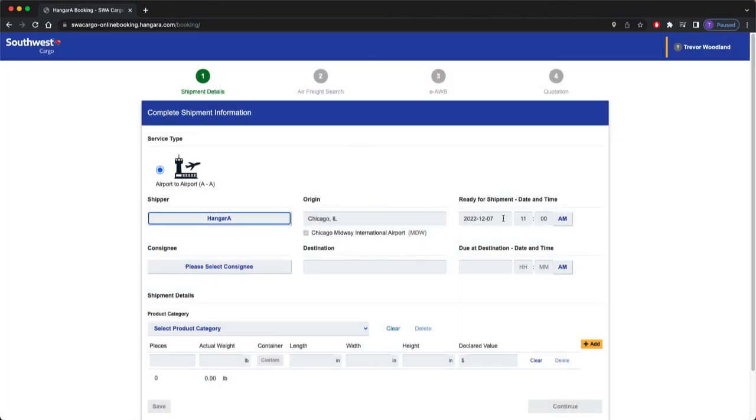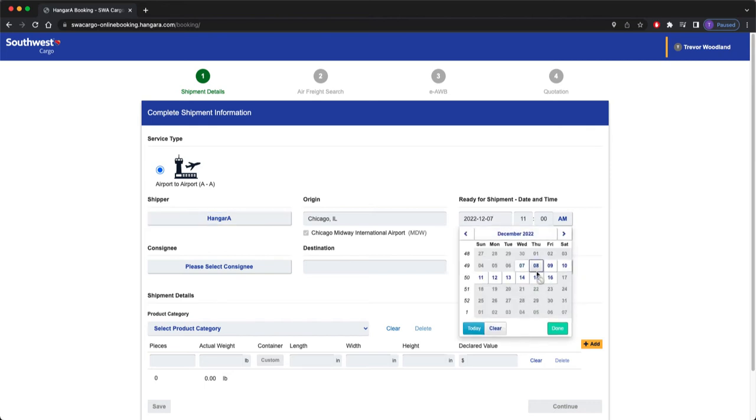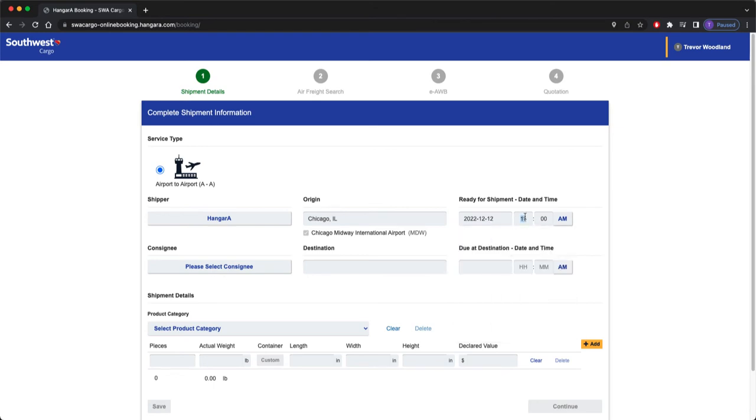The way Southwest has it set up, you can schedule shipments up to 10 days in advance. So the white calendar dates are days that you can select. The grayed out ones afterwards, you simply can't choose. Let's go with next Monday. Time. We want to see all of the flights that day.